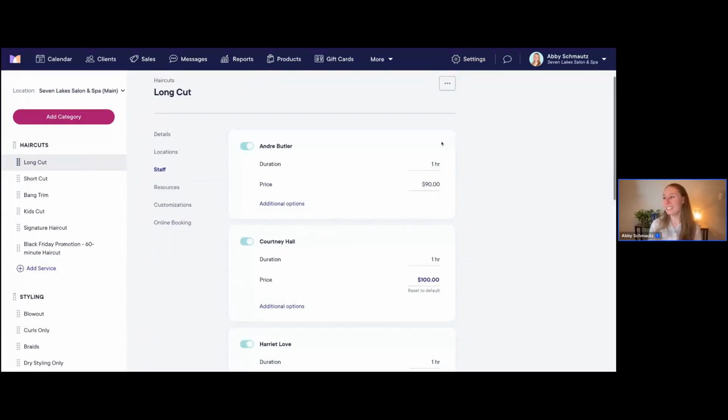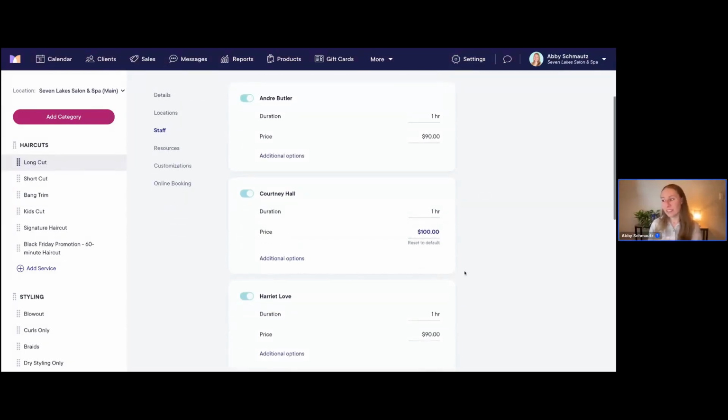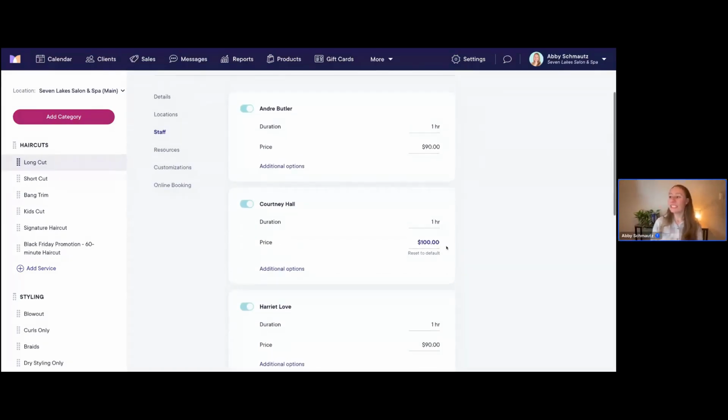And what you guys will see here is you'll notice that the default price was $90. So, Andre's offering it for $90. Harriet Love is offering it for $90. But if we look here at Courtney, our new service provider, you can see that because we bumped up that price to $100, now Courtney's special price for this long cut is showing as $100. So really easy to customize that if you ever need to offer different pricing, based on different service providers. It's super easy to do that.